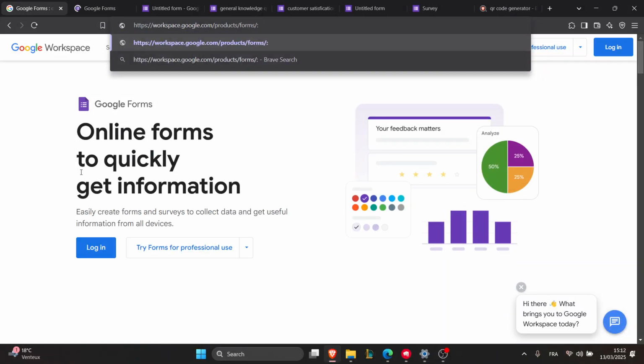In today's tutorial, I'm going to show you how to allow multiple responses in Google Form. Now by default, Google Form restricts users to one response per email. However, in some cases, you may want to allow multiple responses for surveys, event registration, or recurring submissions. And here's how to enable multiple responses in Google Form. Let's follow these few simple steps.